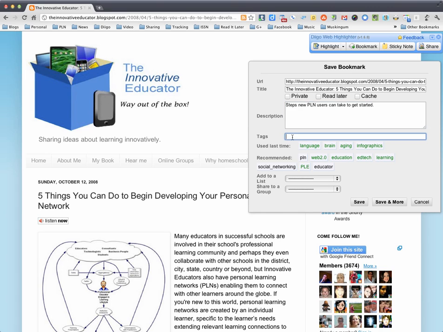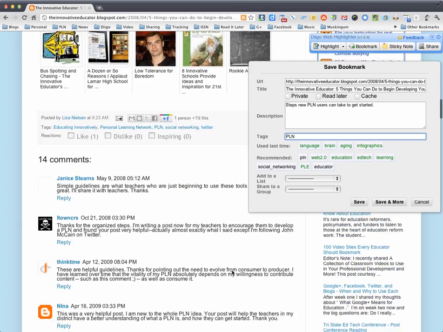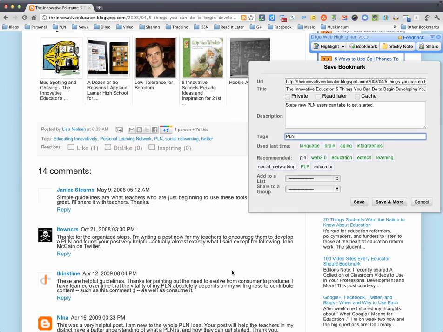And then for tags, I'll enter some keywords that will help me find that page again later if I'm searching for it. So since this talks about PLNs, I might use the tag PLN, and it'll actually suggest tags that I've used in the past from my tag library. Often I like to include in my tags the name of the author or the site in case I remember that name and want to come back to it later, or search by name. So in this case, this is a blog by Lisa Nielsen, so I'll include her in my tags, and whatever else you might want to add.